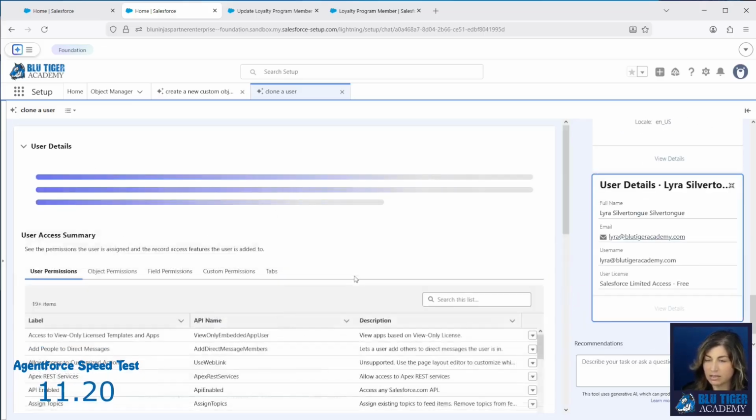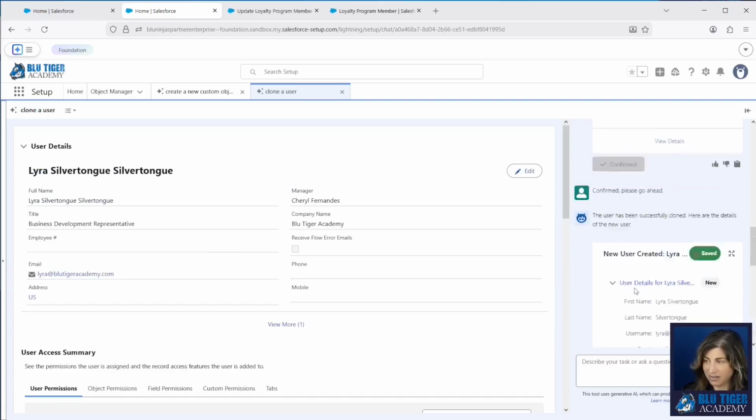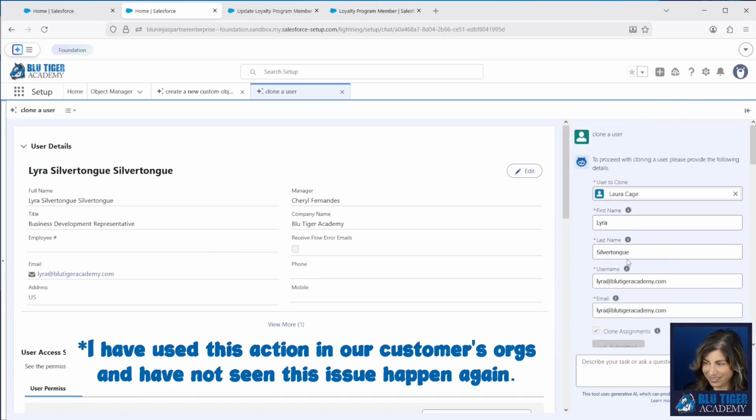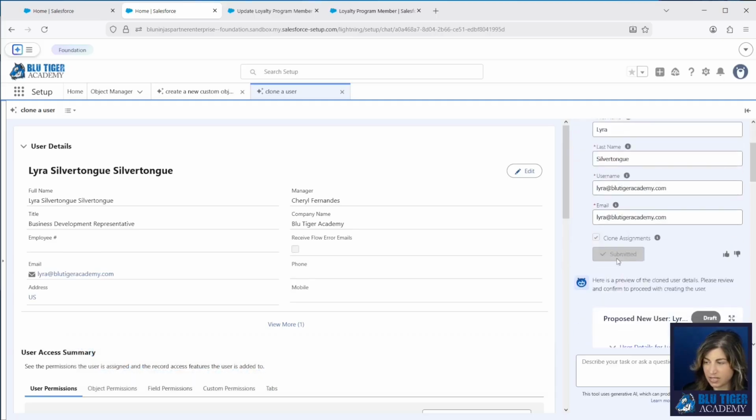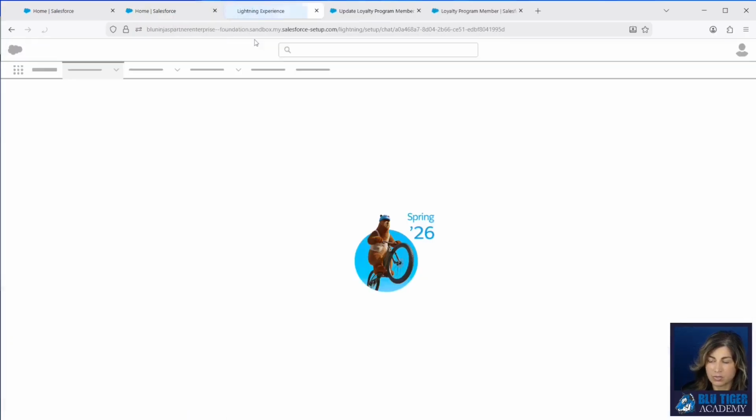Okay, so it says Lyra's new user record has been created. Now, I've seen this happen a couple of times. It's putting in the last name twice, and we have it on video that I only put the name in once here. So there's something going on with Agentforce with the last name, because even in confirming the details, we can see first name is Lyra, last name is Silvertongue. So there's an issue there.